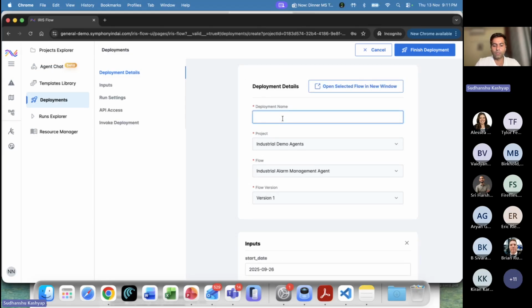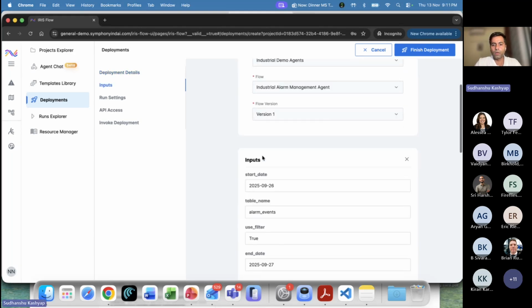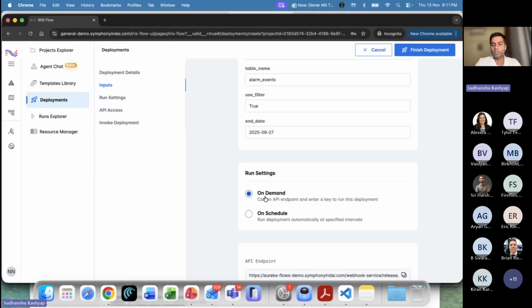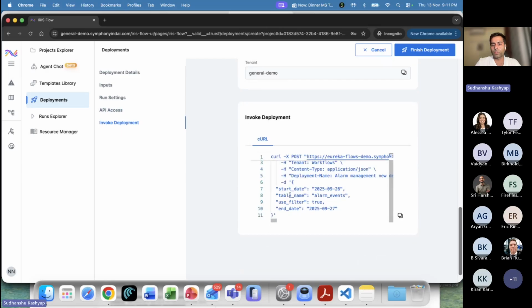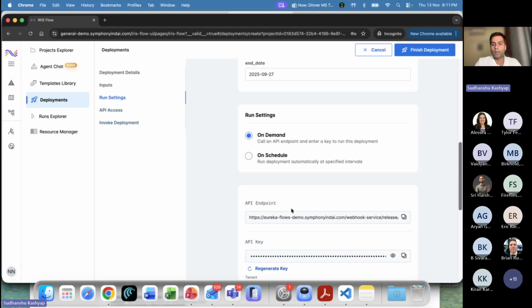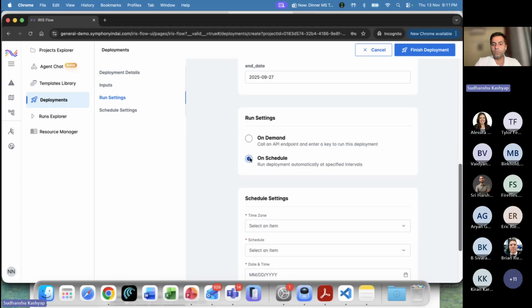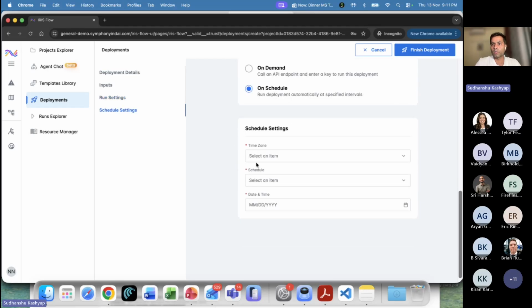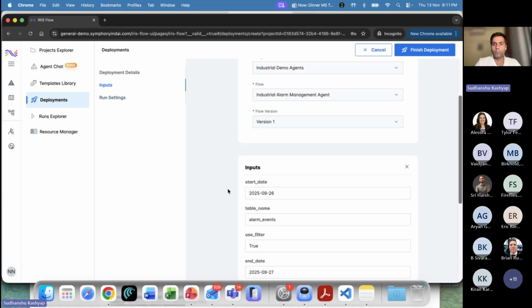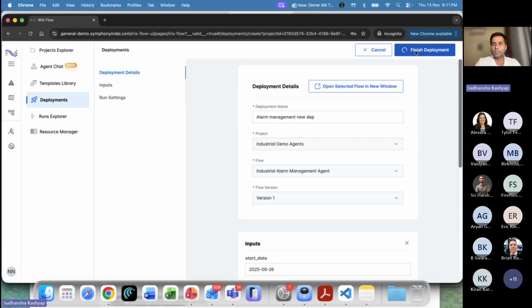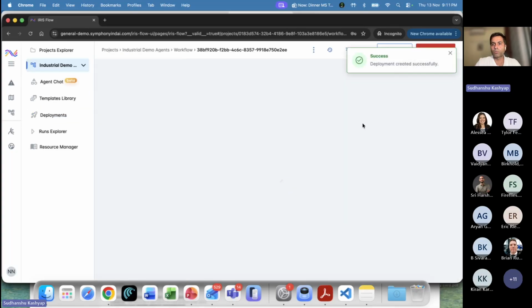You can just go and give a name, like this is alarm management new deployment, right? I'm just giving some name, and then you have an option here: either it's on demand. So on demand, you are going to have an endpoint and API key, and it's also showing you what your call will be if you want to call it. But you can also choose to make it a schedule. Then you can select how it should run, what interval it should run at. So suppose I want to do it on demand, that is the API way. I can go and simply say finish deployment, and the deployment is done.